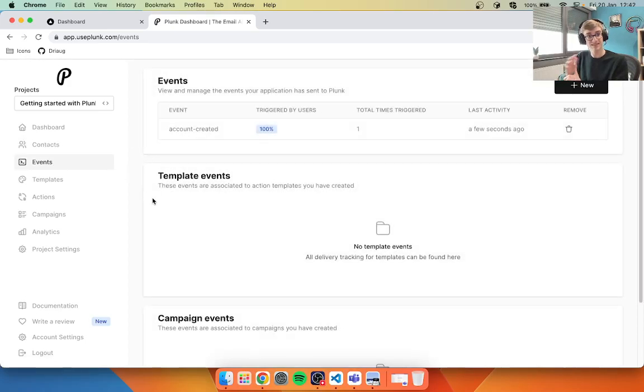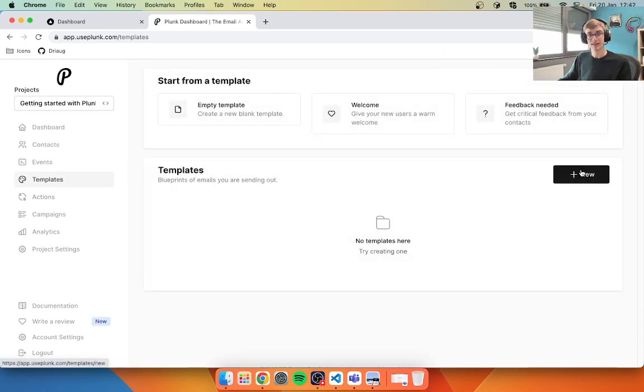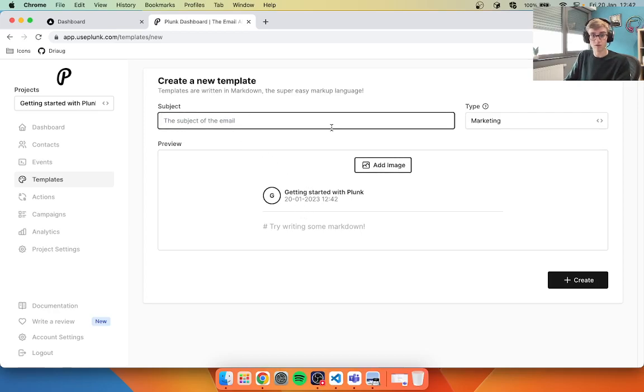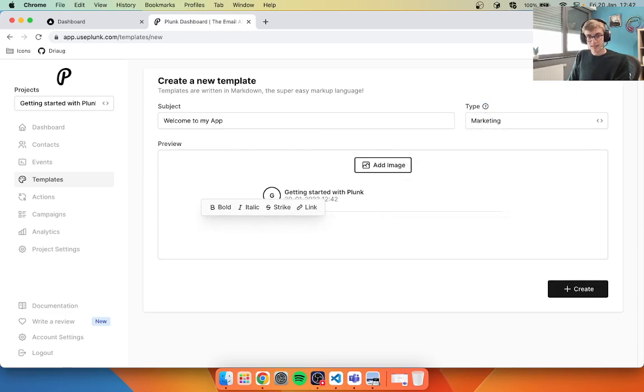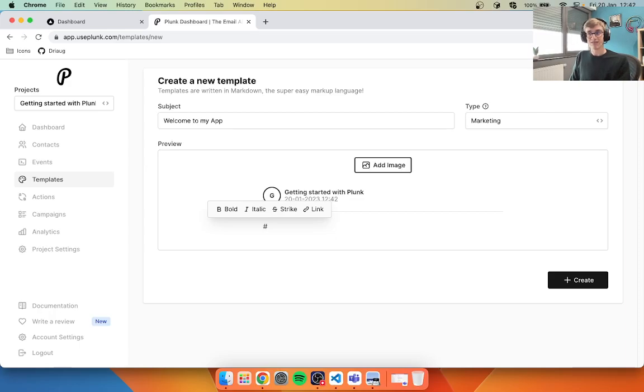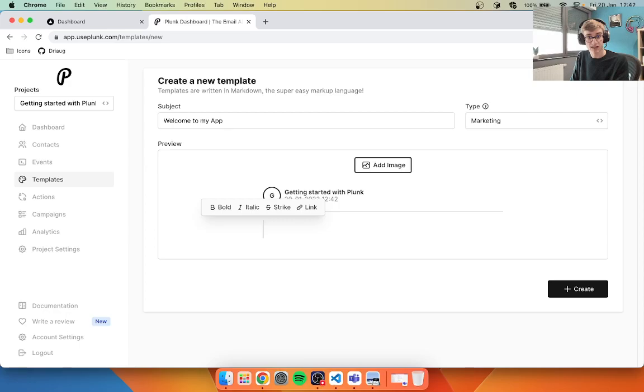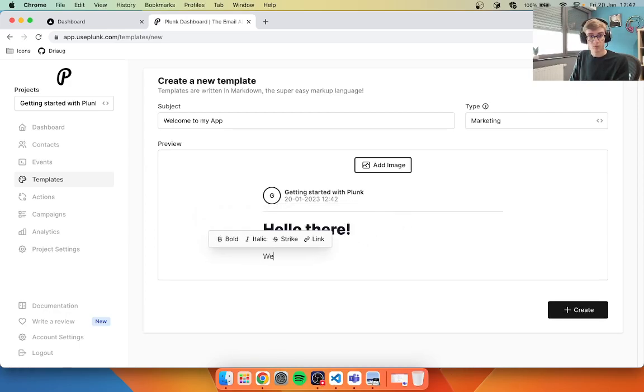We have our event, step 2, our template. Let's create a new template called Welcome to my app. Now, templates in Plunk are written with Markdown. If you're not familiar with it, it's this really handy markup language which makes it easy to format text. So, for example, a hashtag signifies that we have a heading. So, hello there. Welcome to my app.